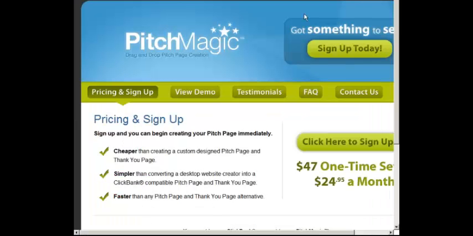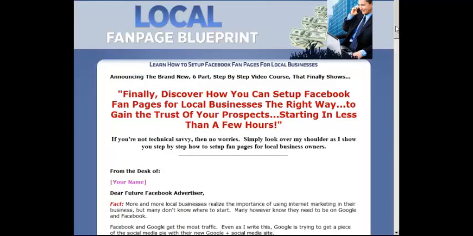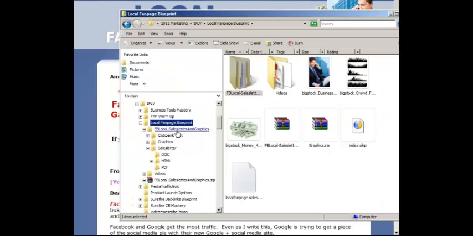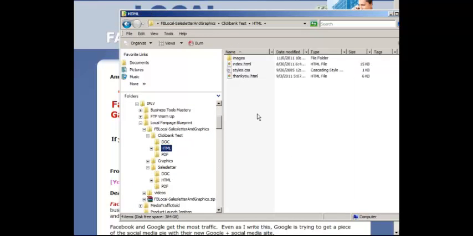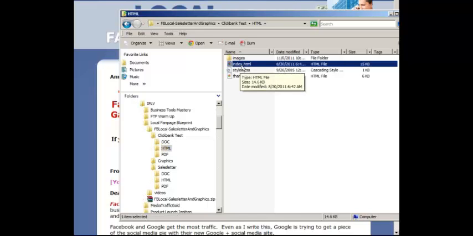If you don't use Pitch Magic, you can always hire somebody to create a professional looking page like this if you would like to. But what I'm going to do is go through the process and point out the things that you're going to need. And we will use the WYSIWYG tool that I talked about earlier to edit this sales page. So we want to look under this folder. I created a Clickbank test folder, and this is the sales page here.